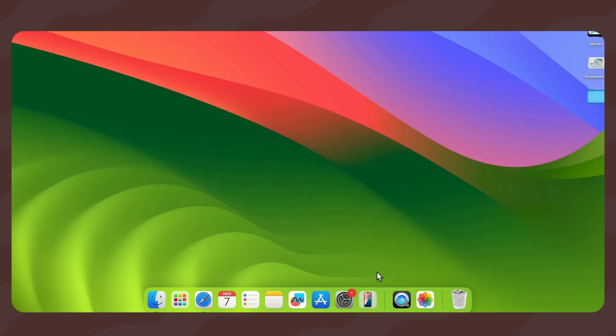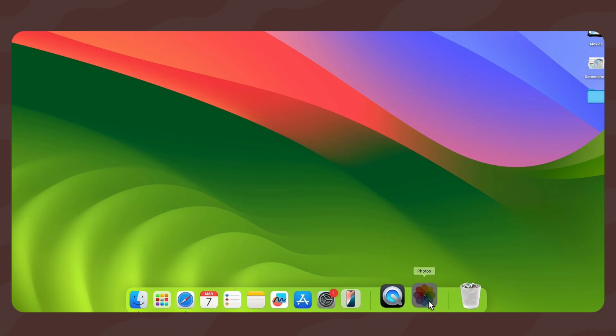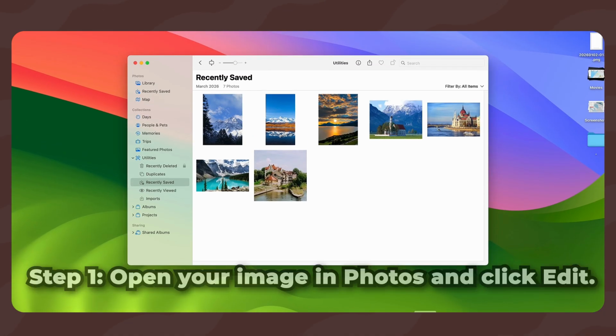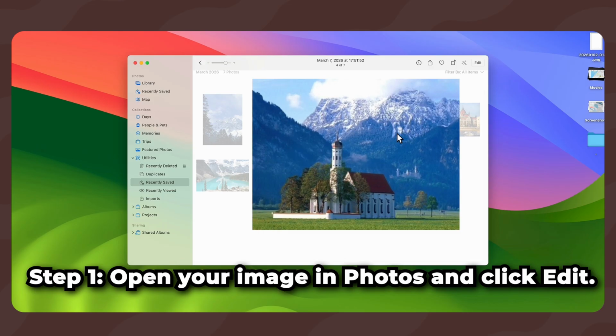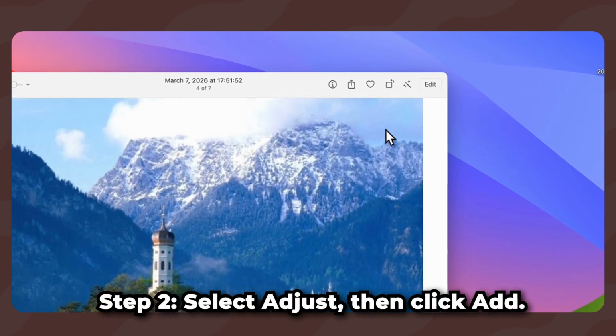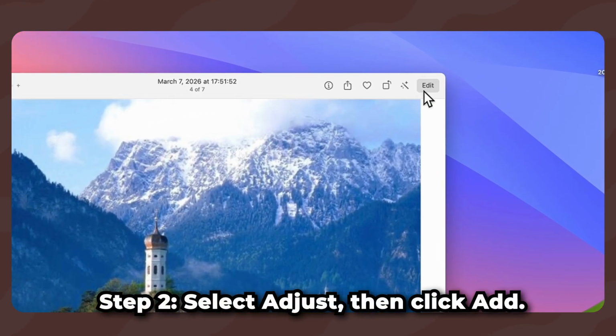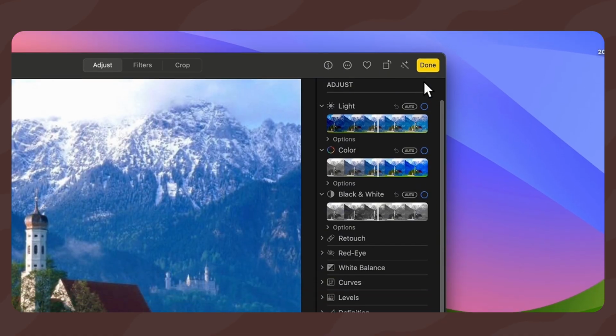For Mac users, the Photos app offers pro editing tools to increase the quality of image. Step 1. Open your image in Photos and click Edit. Step 2. In the right panel, select Adjust, then click Add.